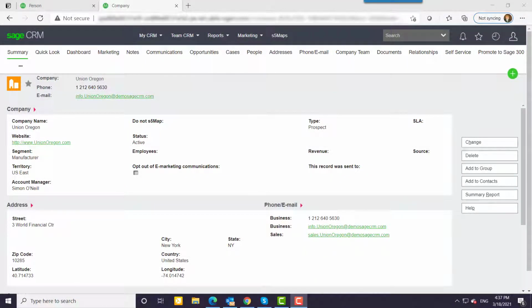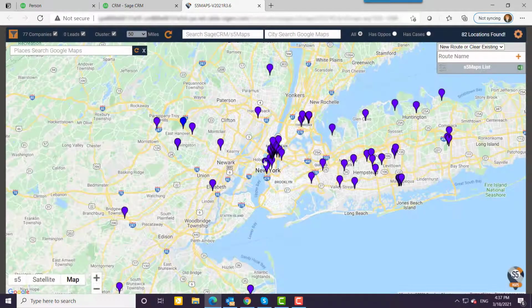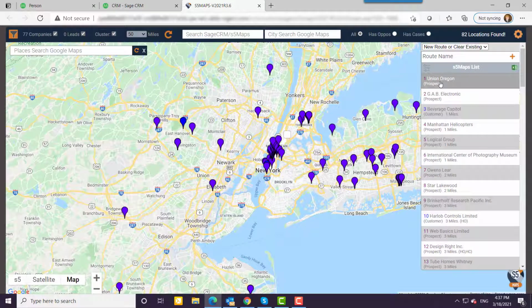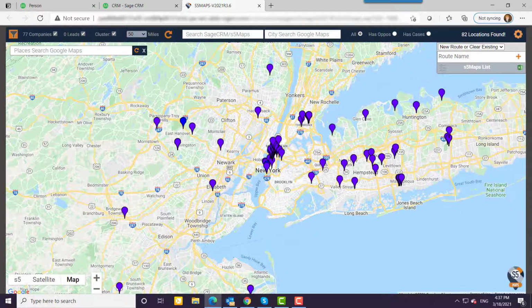Okay, today is March 18th. I wanted to give you an update on the Google Maps integration by S5. I'm going to go to a company and click on S5 Maps. So you saw it for a second, that hopping pin. That pin is the company that I started with back in Sage CRM.